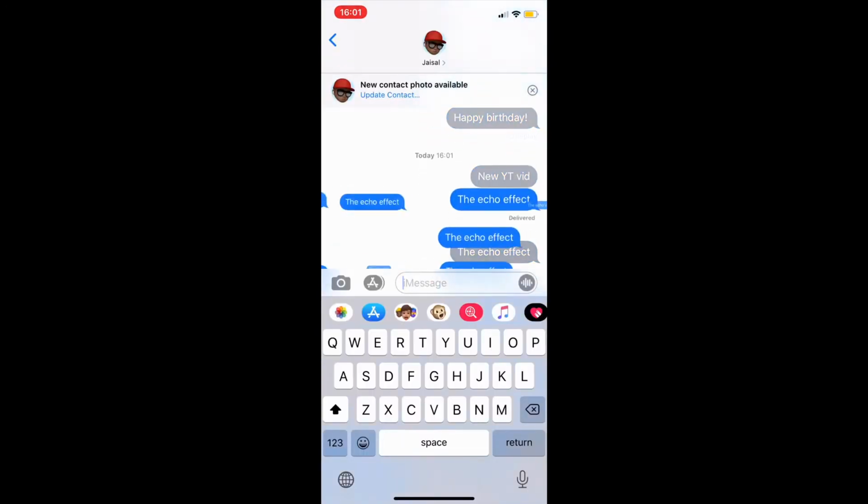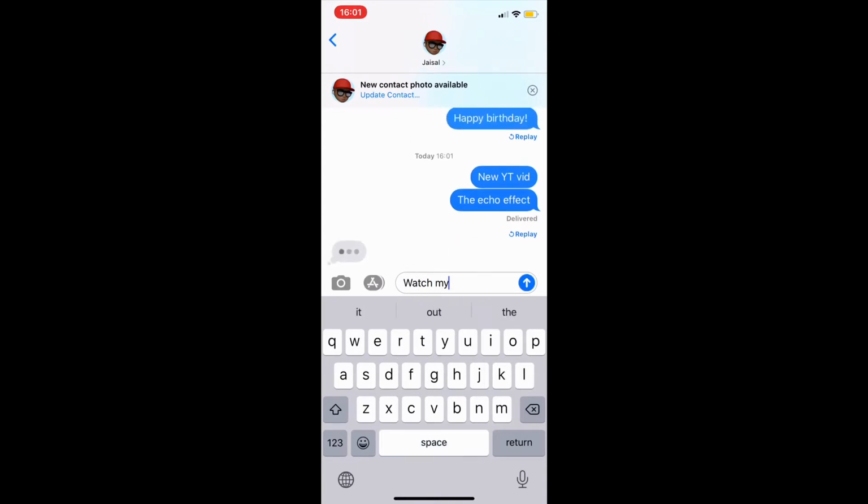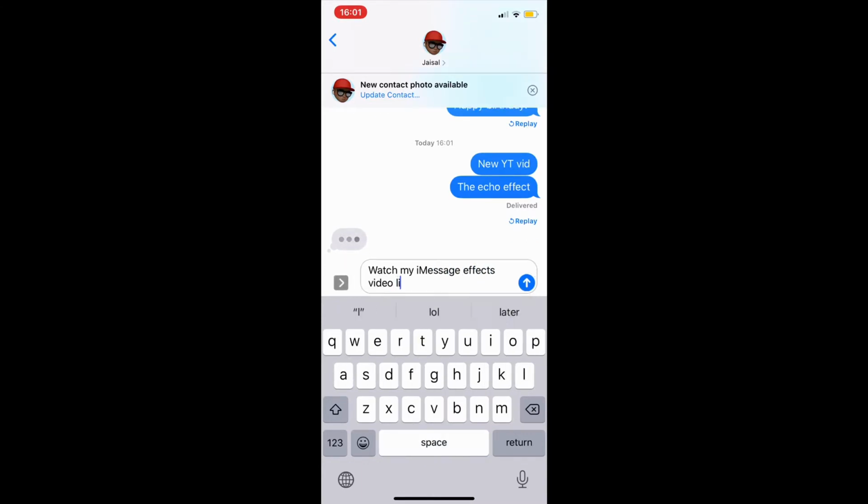As you just saw there, I wrote the message, held down on the send button, swiped left to go to the screen, and then clicked send, as that was the echo effect. So it appears many times on the screen. The iMessage echo effects was introduced in iOS 11 with all these iMessage effects. They have added more effects to it.